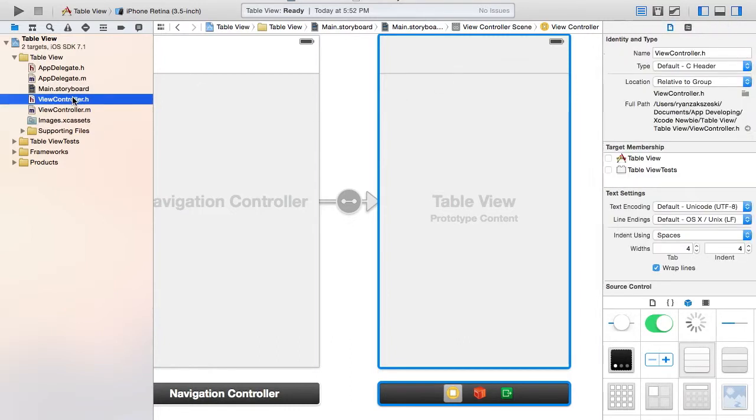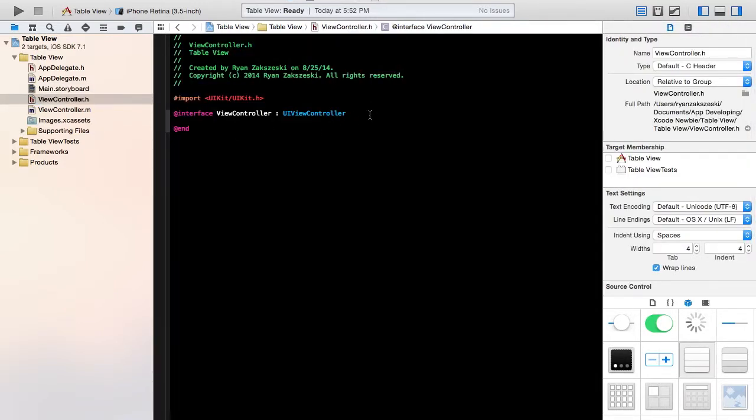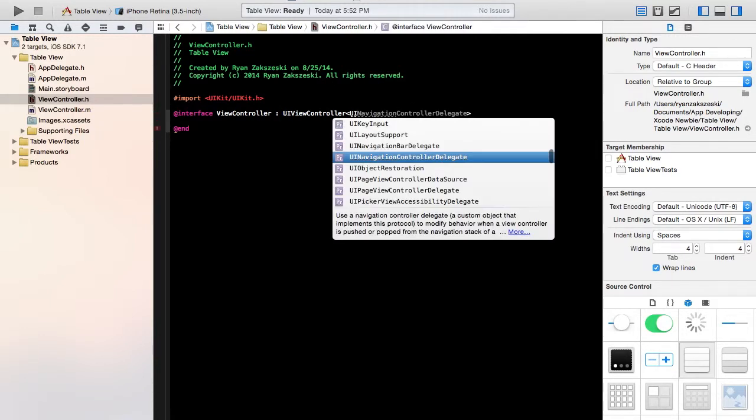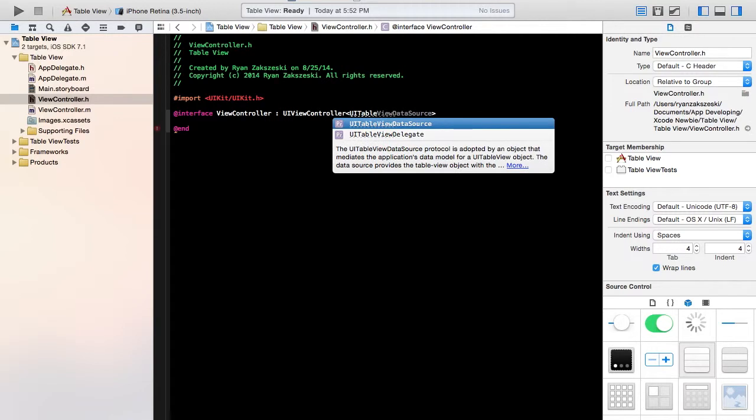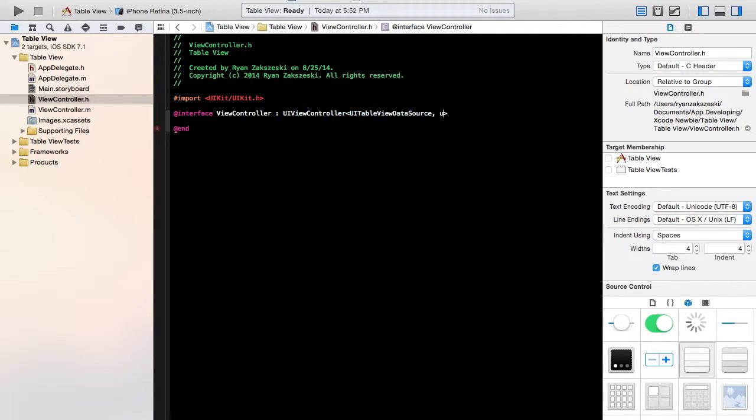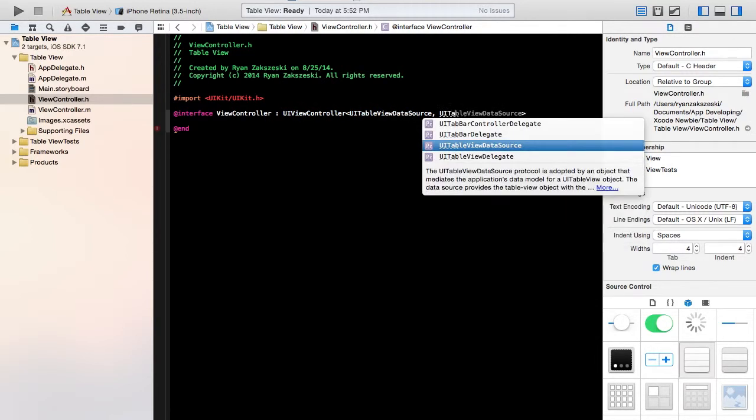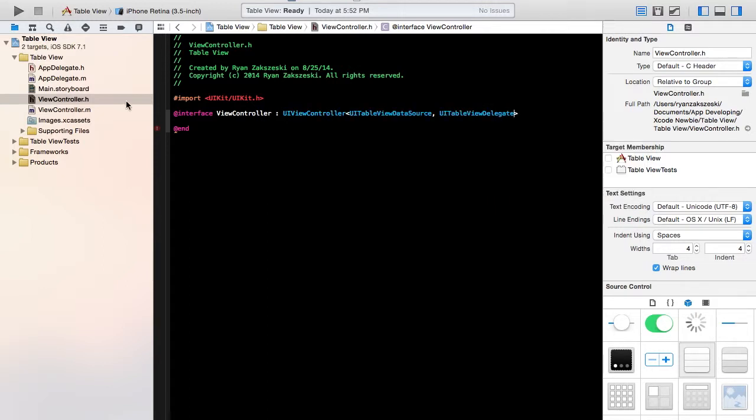So first thing that we want to do whenever we work with table views is make sure that we have our UITableViewDataSource and UITableViewDelegate. Okay. That's a must. Absolutely need that.